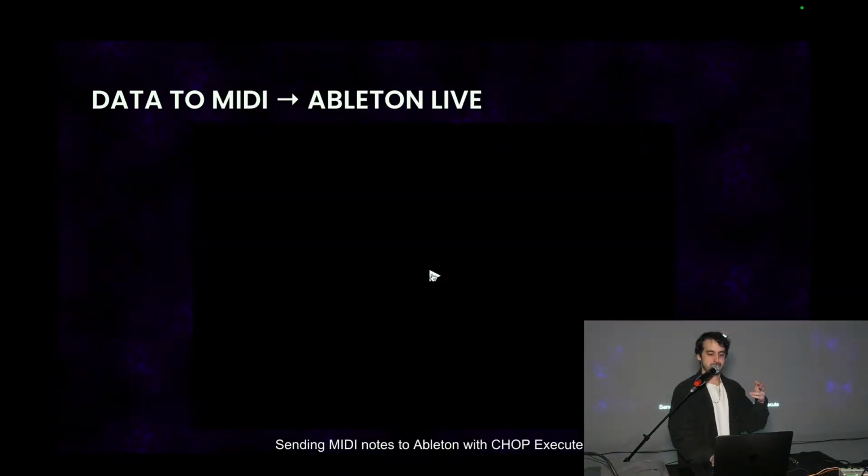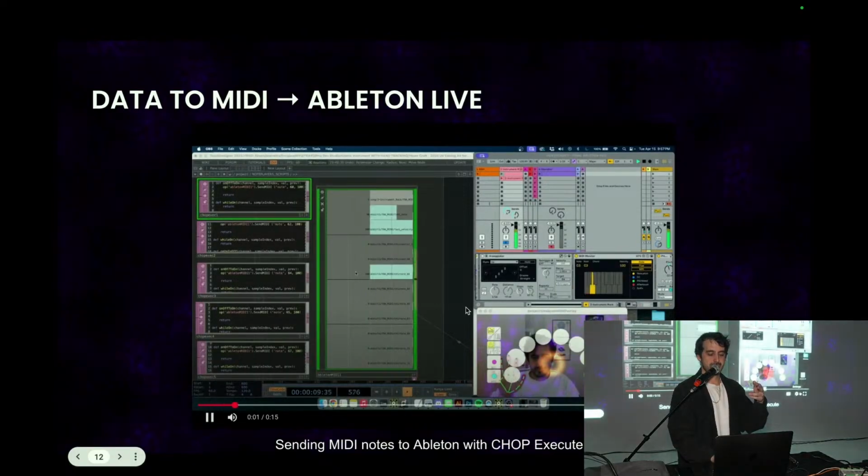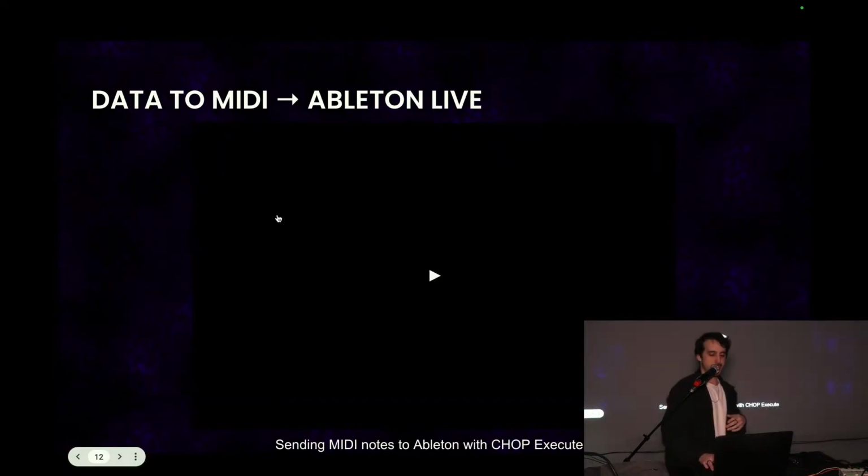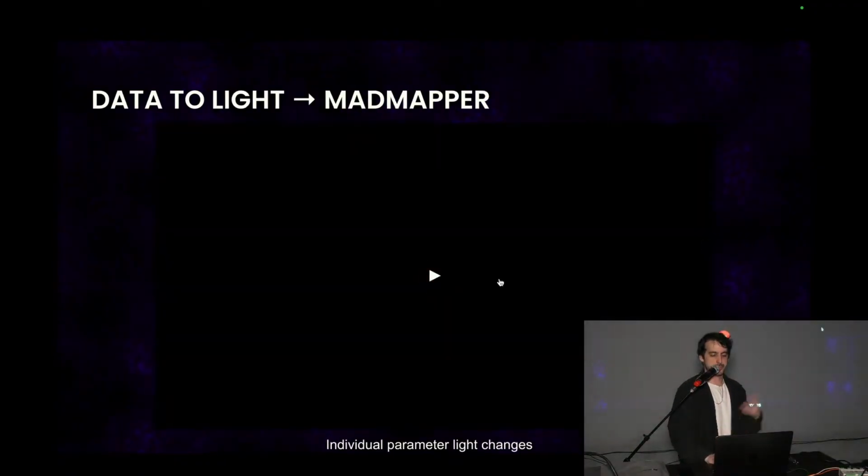So in this case, as you can see, when I'm hovering my fingers over those things, it's sending different MIDI notes, and each one of these is a chop execute that's saying, op Ableton MIDI.send note, 62, which is the note C, I think, or maybe 64. And in addition to that, there's also these different lighting changes.